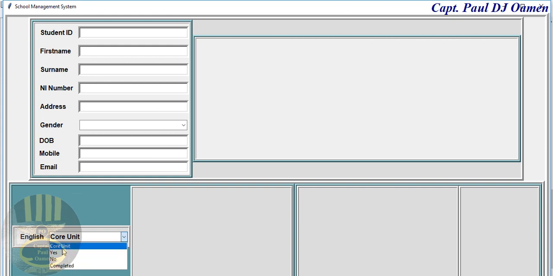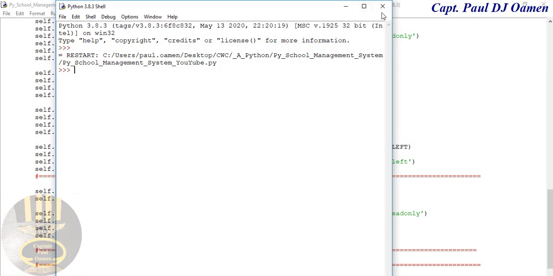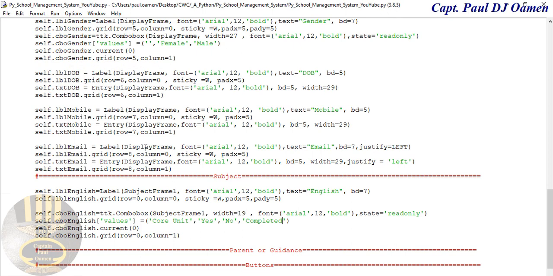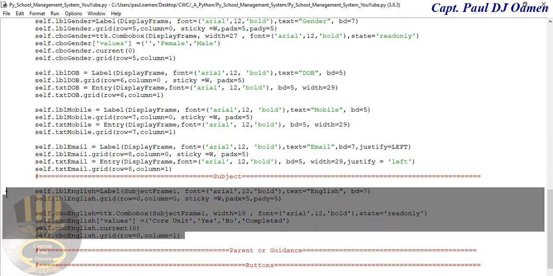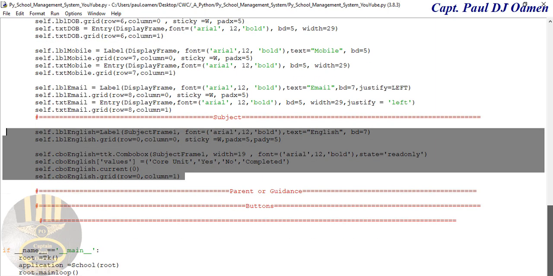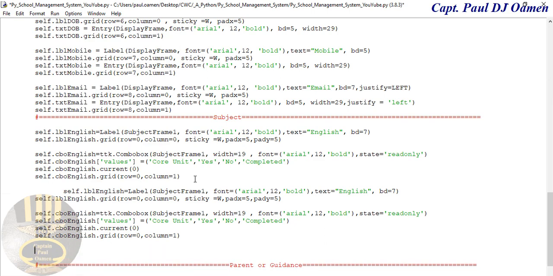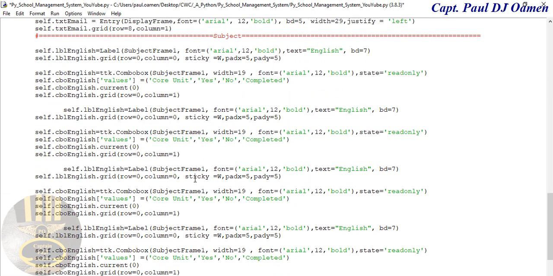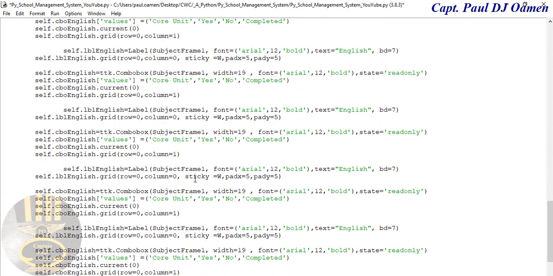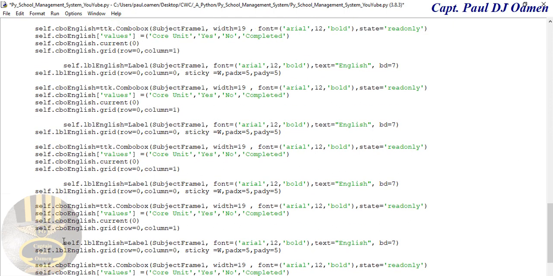Look at that. Core unit is the default one. Yes. Working on it. No. Haven't started. Completed. Right. So in total we have 7 units there. So all I'm just going to do is copy and come right down, paste. That's 2 now, 3, 4, 5, 6, 7. Okay, get it indented properly.